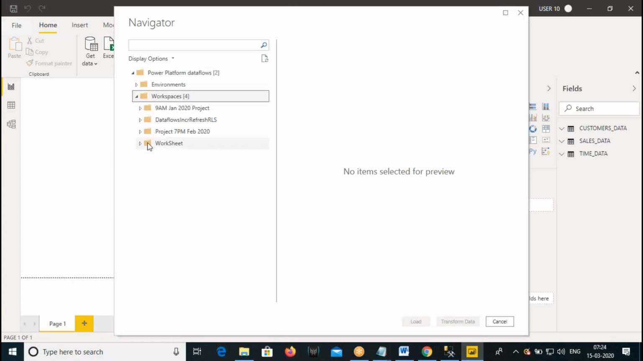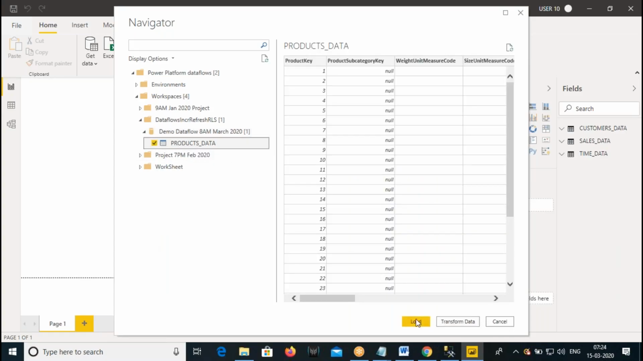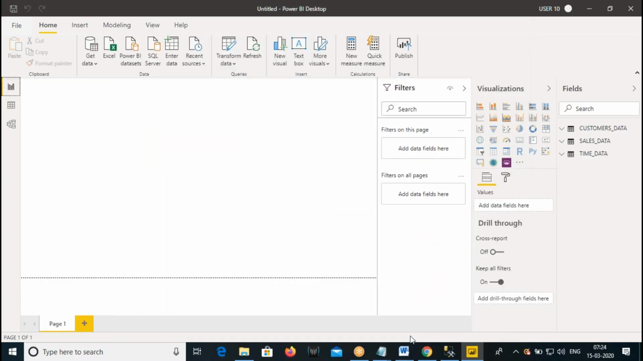Workspaces, expand it. The second one, right? I'm able to see it. How many data flows do you have in this one? Only one. When you expand the data flow, what will you see there? Tables. When you have many tables, you can see many tables. Which table do I want? The product data table. Can I load it into Power Query now?